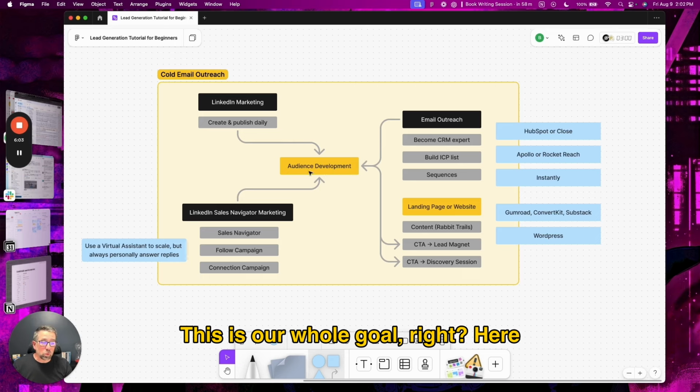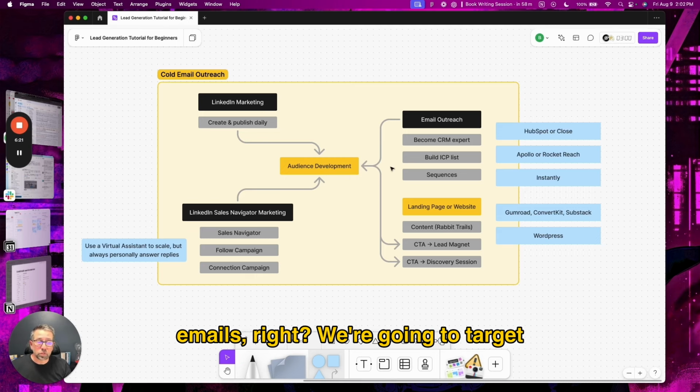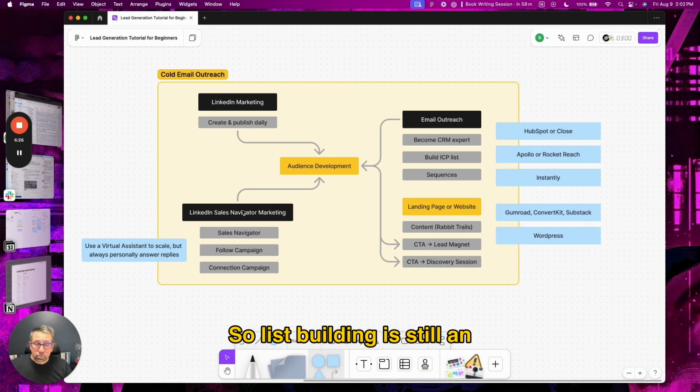This is our whole goal, right? Here is to warm up this audience and to create a sizable audience. So people that are following you, people that are aware of you, people who are committed to you, people who are starting to trust you. And so this is one component of building out that audience. And then ultimately, that's what we're going to target, not just cold emails, right? We're going to target our audience that we've developed. So list building is still an essential part of this, right?